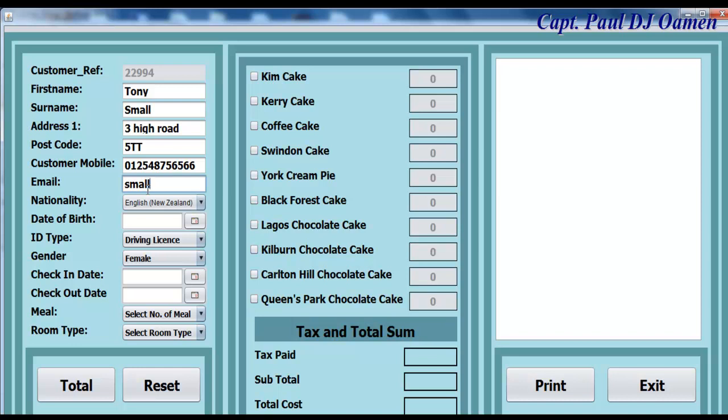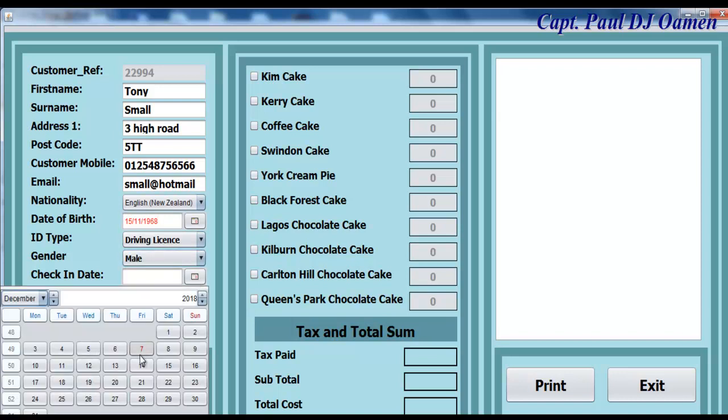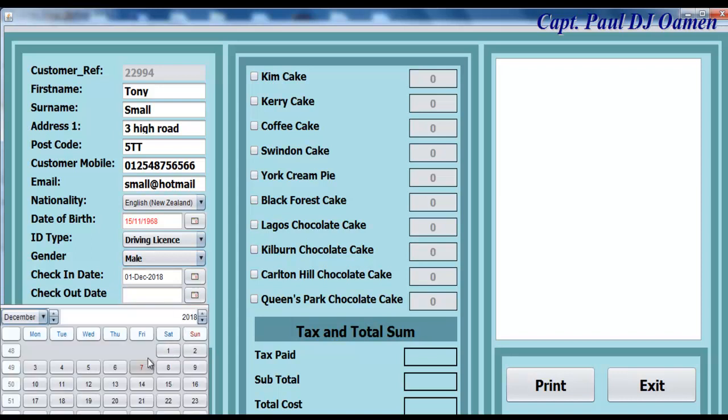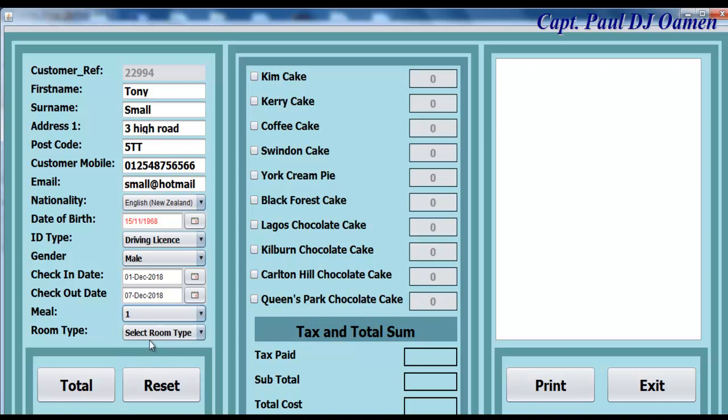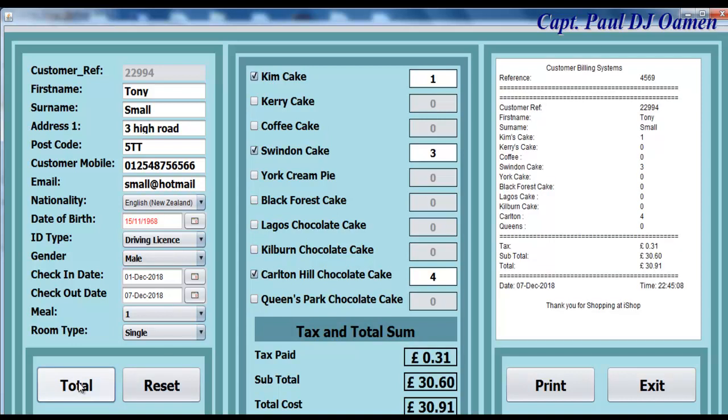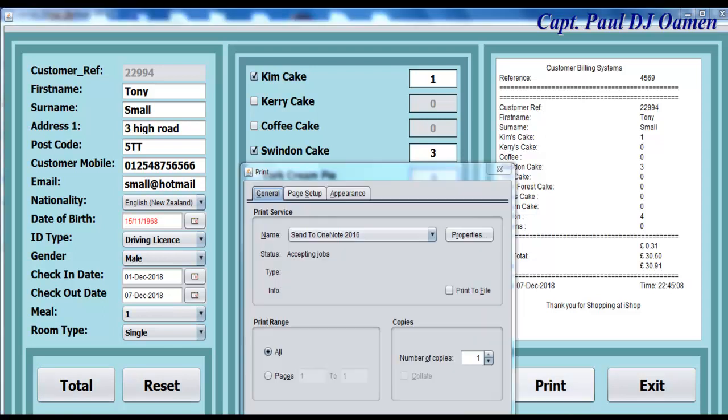small at hotmail, and date of birth. Driving, okay. Is a male. Date, you can always put that, and there. Male, it's a 1 there, and let's see what small ones, and there, maybe one of those. All we then need to do is just to click on total. There we go. We can also print this out if we want, and there guys.